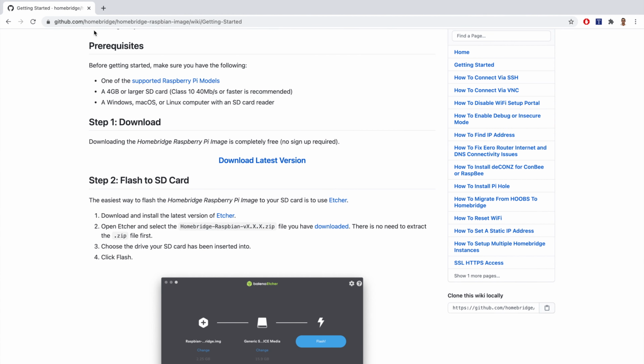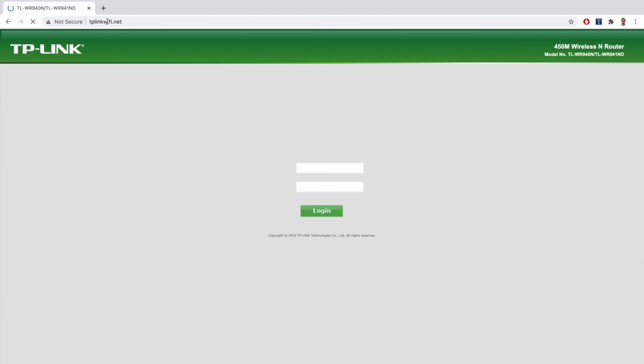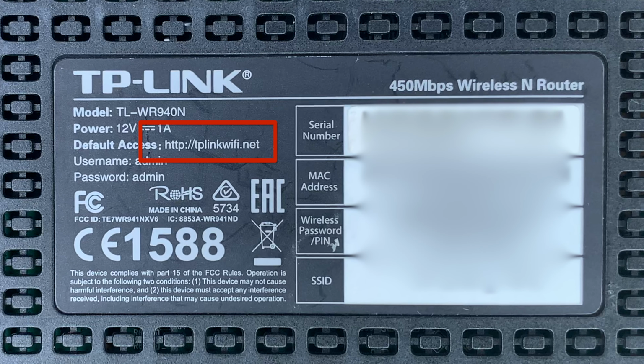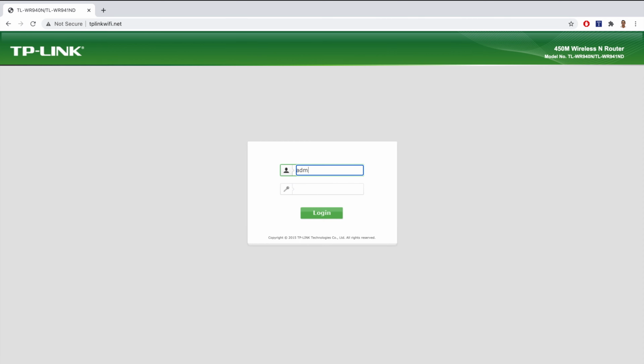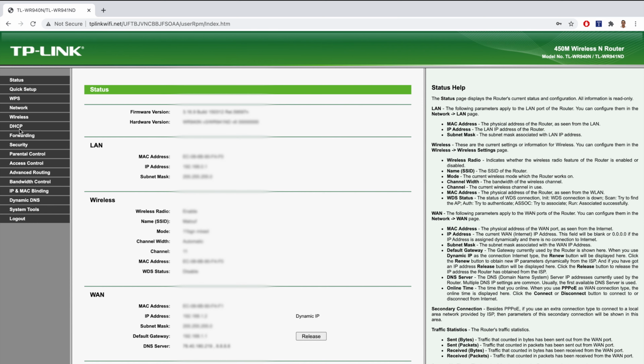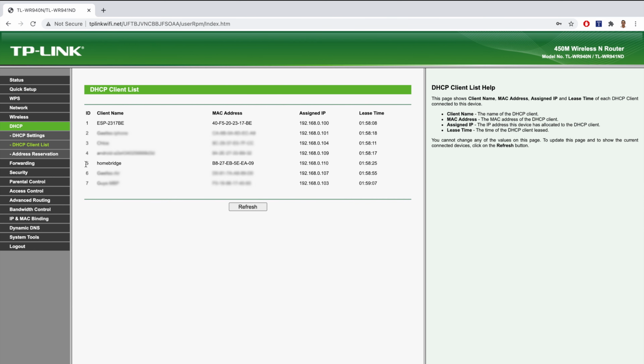Now we need to find the IP address of the Raspberry Pi. So from your browser, go to your router's IP address. If you don't know it, you should probably find it on the back of your router. After logging in using your username and password, which are also available on the back of your router, search for something called DHCP client list. There you can see all the devices connected to your router. Locate the Raspberry Pi and write down its IP address. We will also need to locate the Arduino and note down its MAC address.